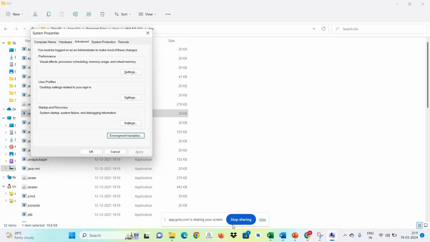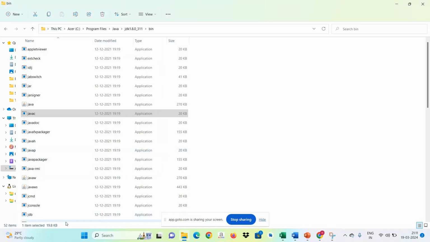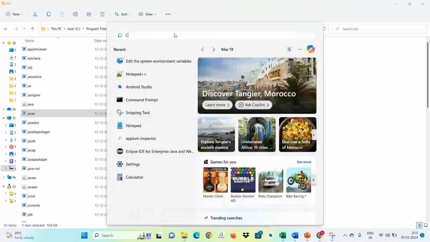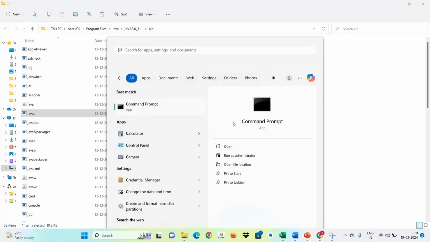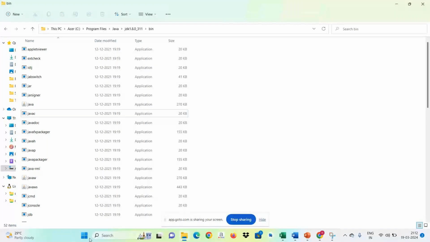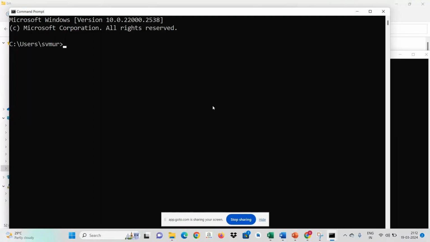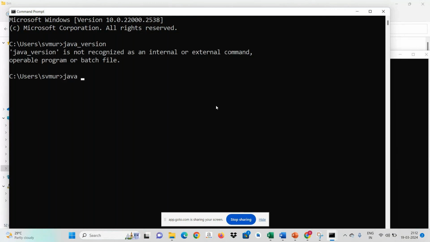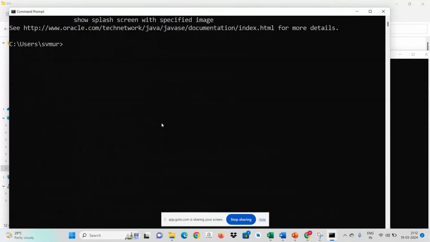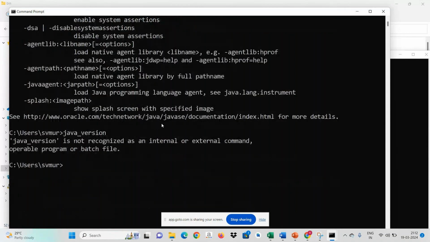Now what you have to do? Open your command prompt and type java -version. If it does not show the version, that means Java is not installed properly.